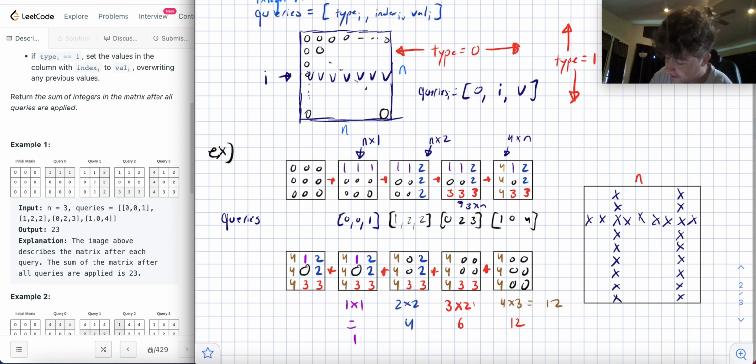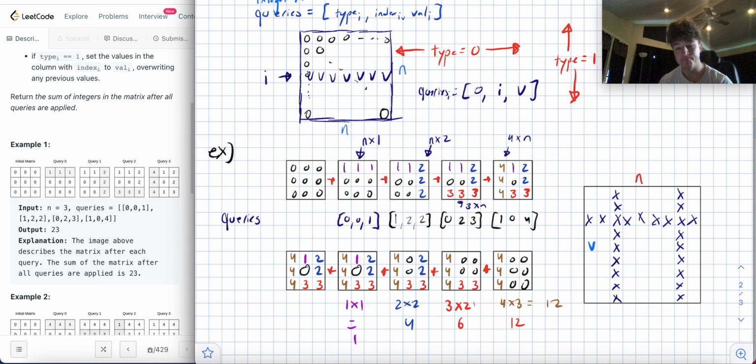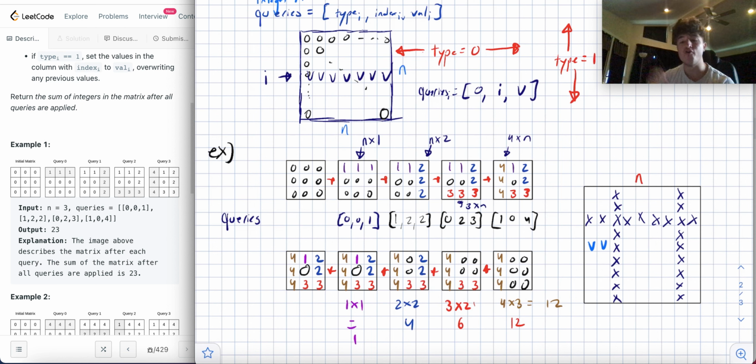When we paint a V at this row, how many V's are we going to paint? Well, we're going to paint n V's minus the number of columns that have already been painted, because this column is in the way. And since I'm processing in reverse, this column is going to be colored. It's going to go over the color that I'm coloring, right? So I'm going to paint V's everywhere except where these X's are.